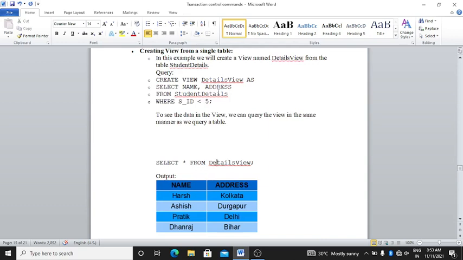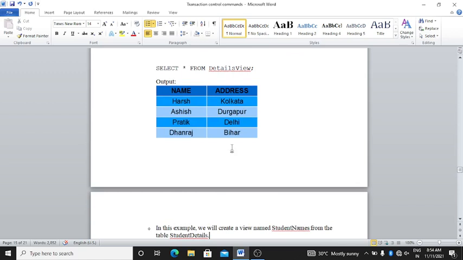Example of creating a view from a single table. In this example, we will create a view named details view from the table student details. Query: create view details view as select name, address from student details where s underscore id is less than 5, meaning up to 5 students.